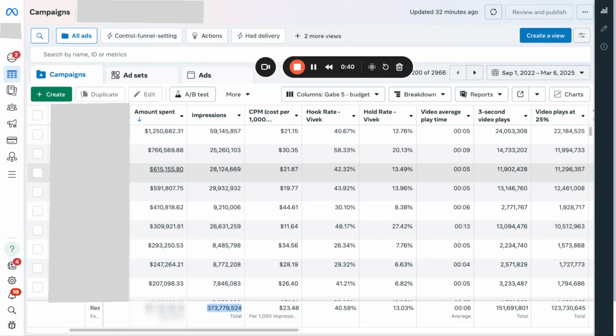But then more importantly, I want to show you guys how to actually scale to these types of numbers, which you can't do alone. You need a team. So whether you're in the early stages or you're advanced and trying to scale to millions of dollars a month in spend, I want to show you guys exactly how you can do all of this. So let's get into it.